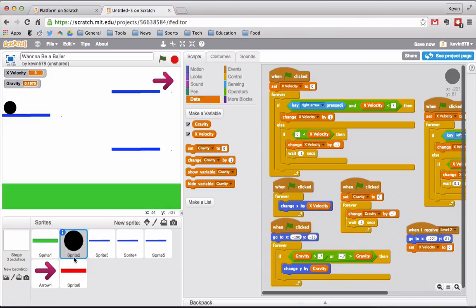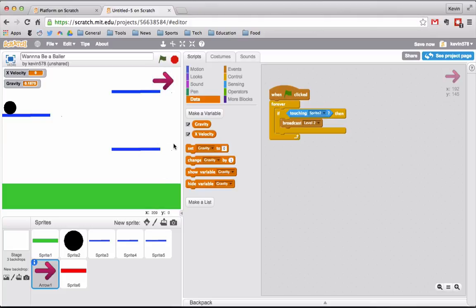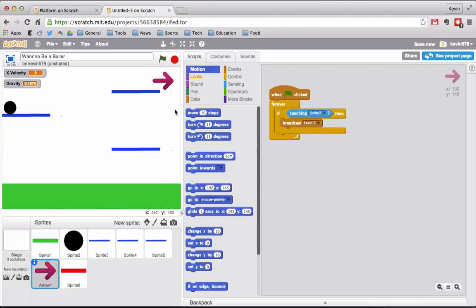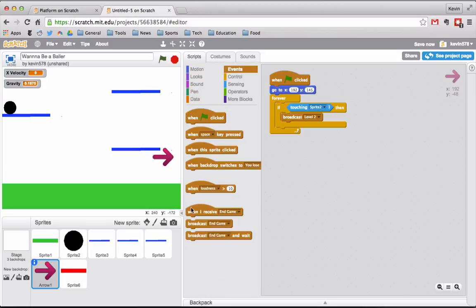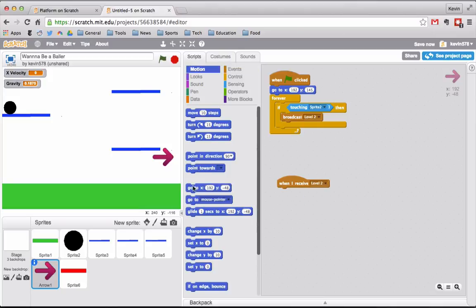Okay, and go back to our arrow because this is going to be our winning one. We just want to make sure that this goes there. And then when I receive level 2, let's have it go down there for the person to win. So when I receive level 2, go there. It's going to go there, and then it is going to check to see if you are touching it, and then it will broadcast the winning one.